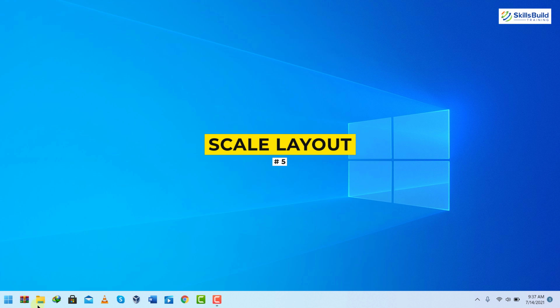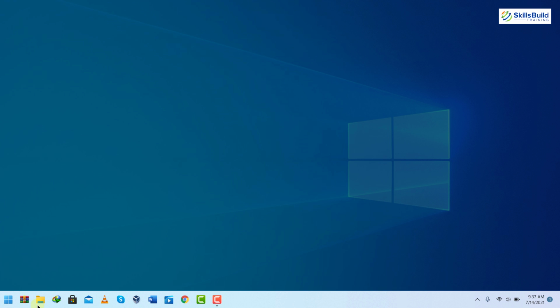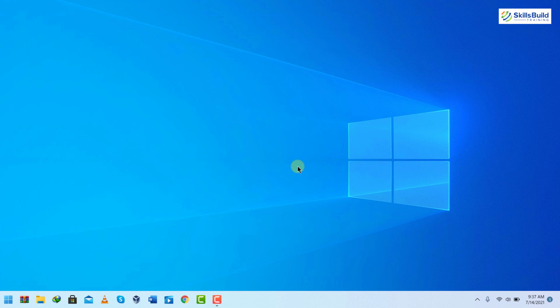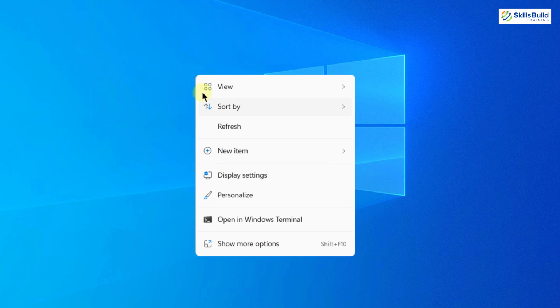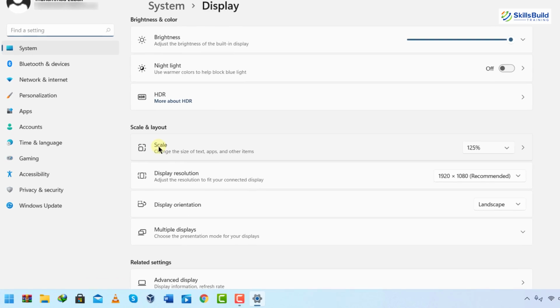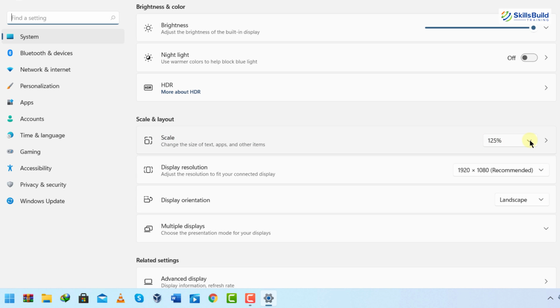Number 5, scale your layout. At the moment, as you can see, the size of these icons on our screen are bigger and covering a lot of screen space. So what we can do, we can change this and we can scale our layout. For that, we just need to right click on our desktop, and then we need to go to our display settings. And here we have an option which says scale. If you click on this drop down arrow, here we have a different scaling option. 150% is recommended one, but it will further increase the size of these icons.